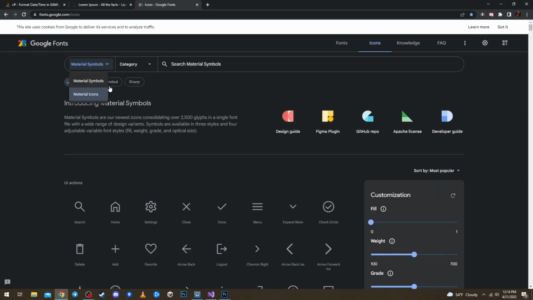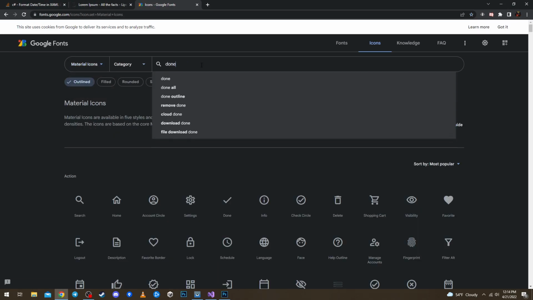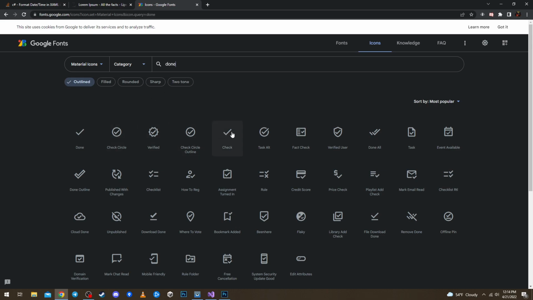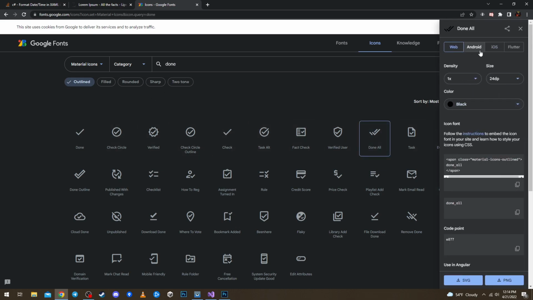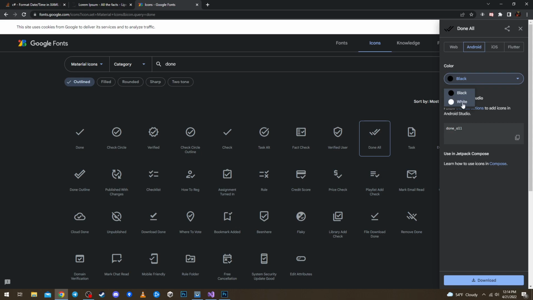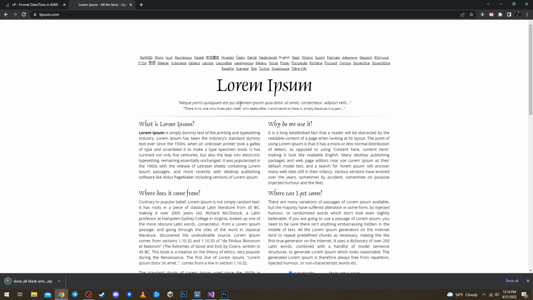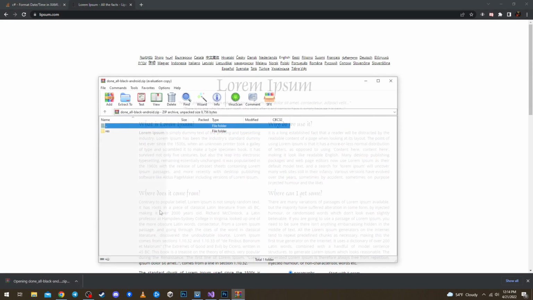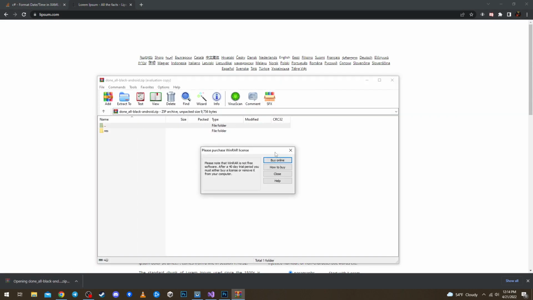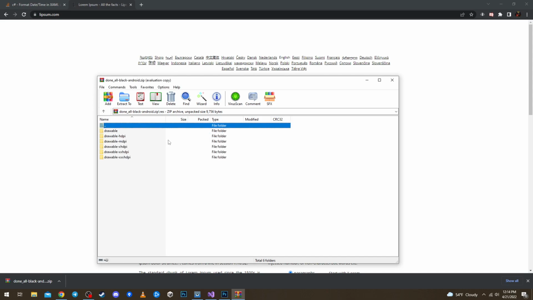Let's find our icon. I think it's called done all. Yes, it's called done all. And let's make it black for now, because we don't have image tinting. That will be our next tutorial, or maybe in this one. We will see. Okay.